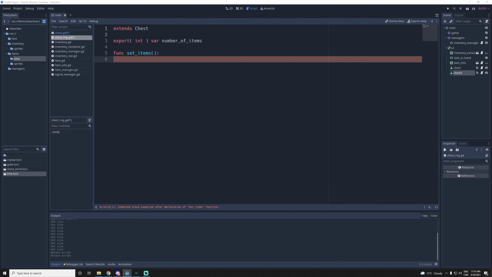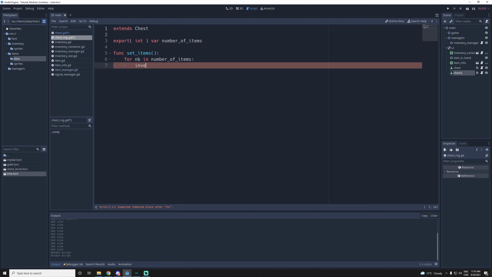So in this one, what I can do is for the number of items, insert a random item. Inventory.add_item, ItemManager.get_item. And if I want a random item, I'm going to do items at the position randi modulo the size of the array.